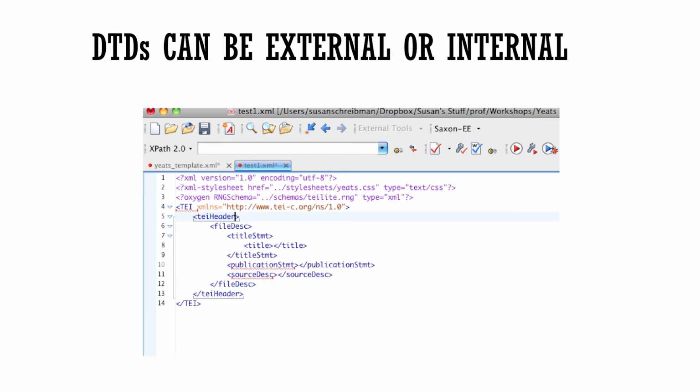And these have a lot of advantages. It facilitates consistency in encoding across documents, and it's easy to make changes to one DTD, and then every time a document instance calls that DTD, it recognizes the changes that have been made. A document instance is the external content file that refers to a particular DTD.